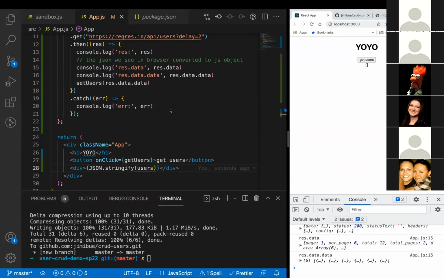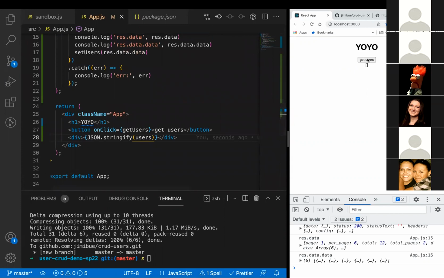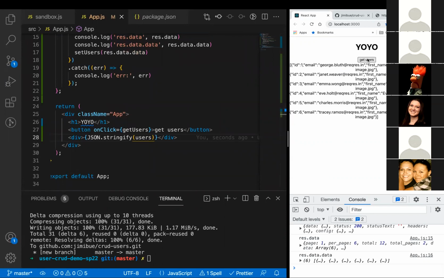So my initial state of users is just that empty array. And then we click the button. It's going to wait 2 seconds. And then we get our users from our database.